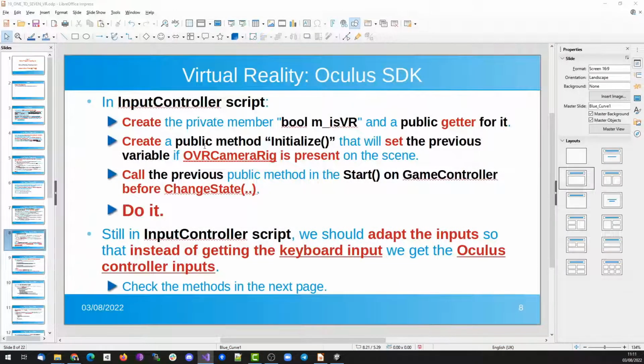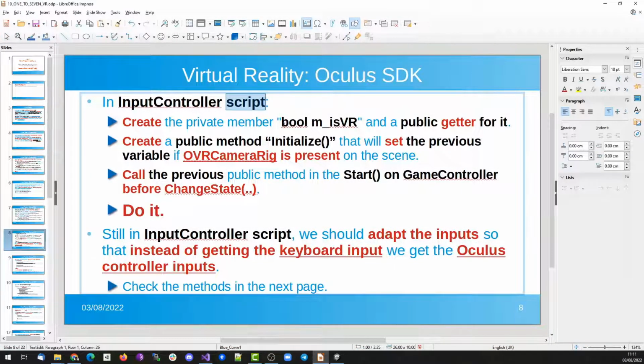So now in the input controller script, we are going to create a private member variable that will keep the information about whether we are working in VR or not. Okay. And we are going to create a public getter for it. Next, in the same input controller script, you are going to create a public method called initialize that will set the previous variable. Okay, it will look for the Ovr Camera Rig, and if it is in the scene, then this boolean variable will be true. If not, it will be false.